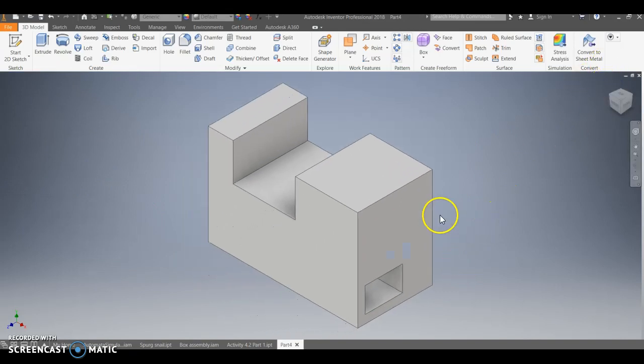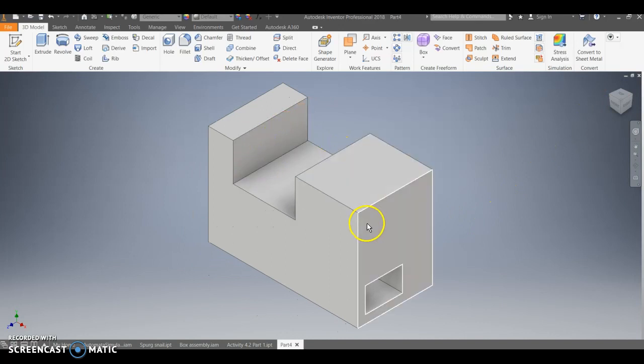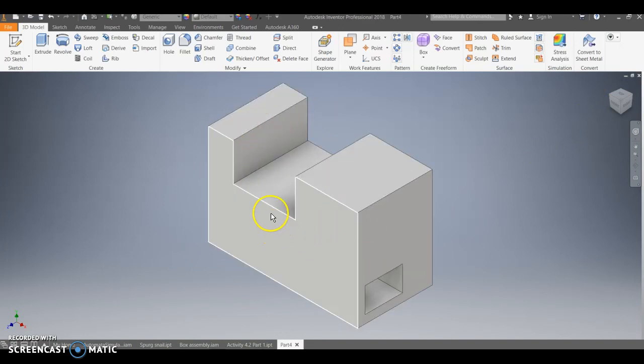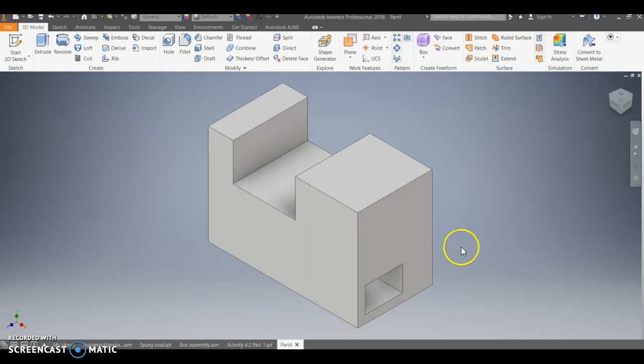And this is Activity 4.2, Part 2, and it was done by subtractive. One big block, and I subtracted out two pieces to make it whole. But that is that.